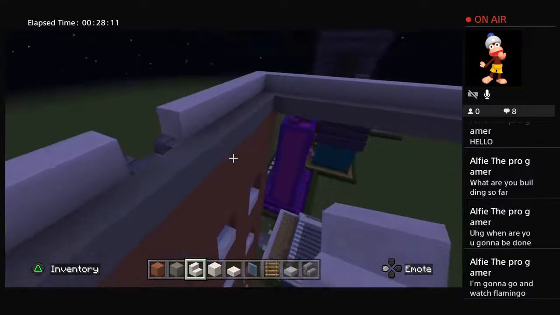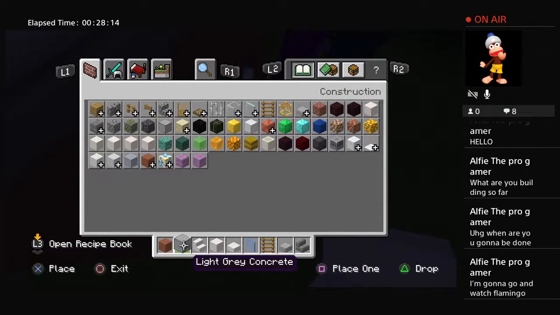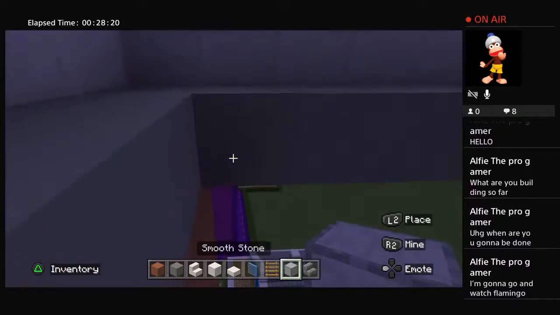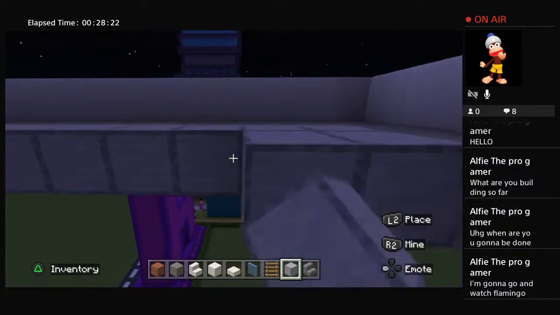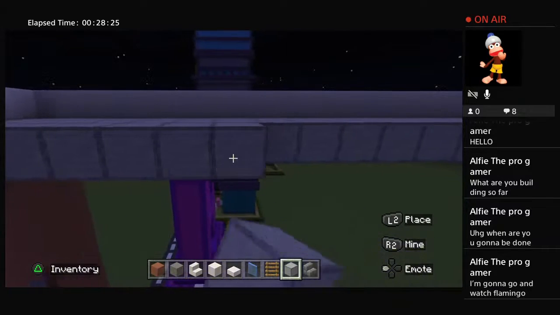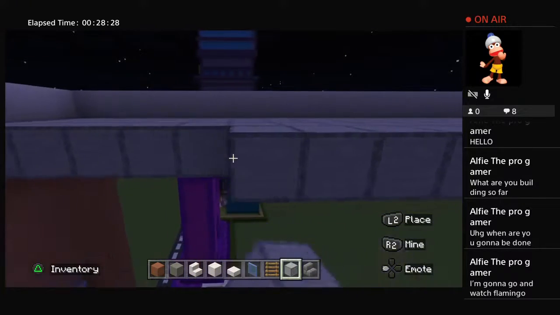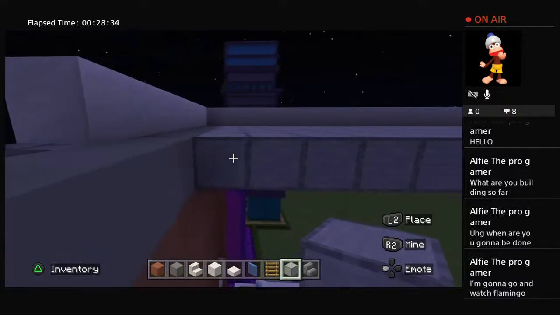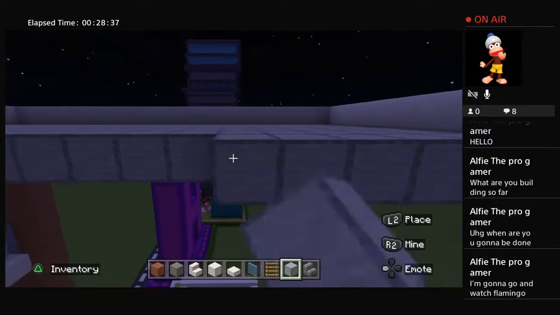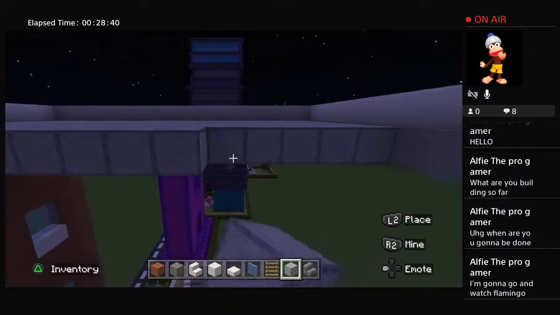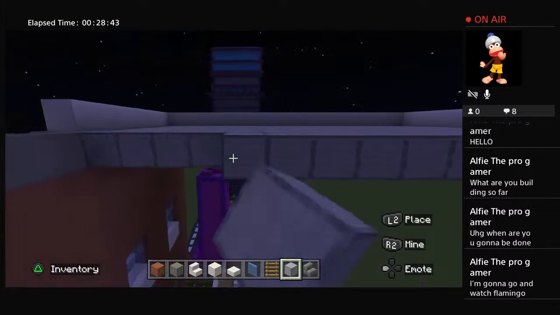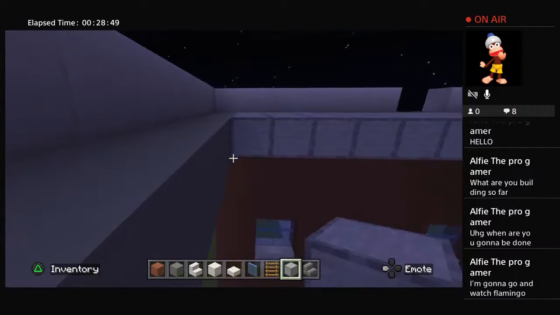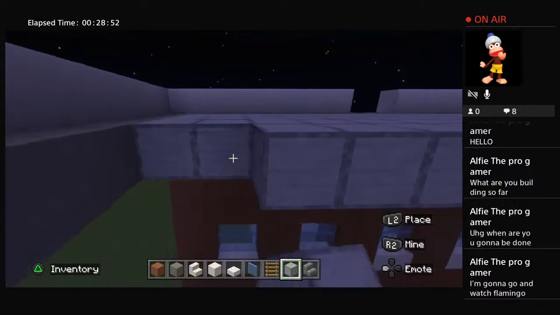Now, what are you going to do on the roof? So, on the roof, we're going to fill in the top of it. We're actually going to fill the top of it in using stone slabs. This is quite a lengthy process. The stone slabs have to be placed in between the row of light grey concrete, like that. Now, what I'm also going to do is add a row of light grey concrete on top of the row of light grey concrete that I have going around the top of the roof.